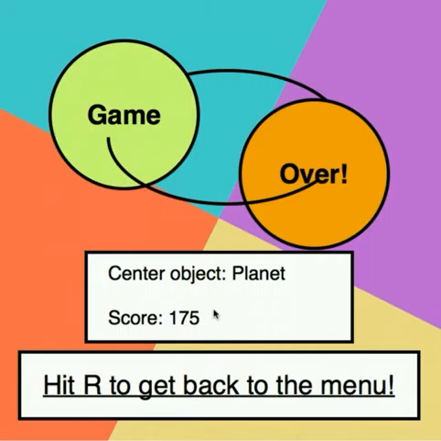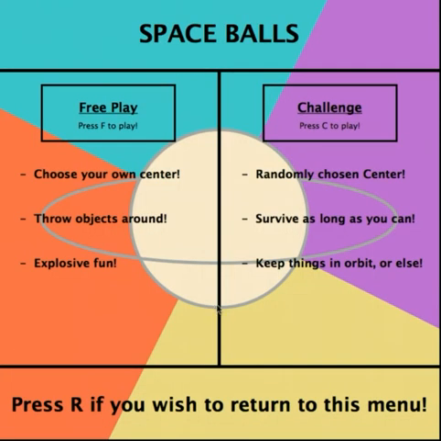And so each object is worth a different amount of points. Asteroid is worth 1 point per second, moon is worth 5, planets 10, stars 20, and black holes 50. And so yeah, that's the majority of challenge mode.